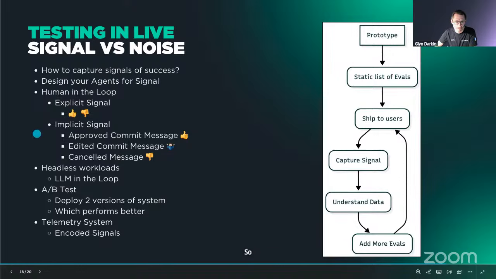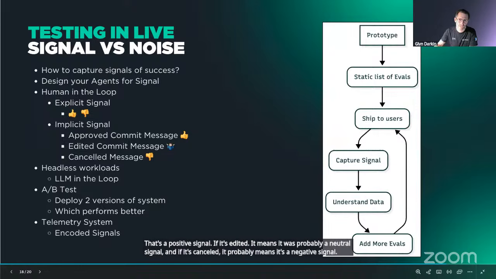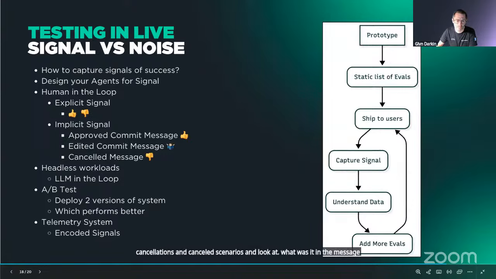So in my agentic system, when a user approves a git commit message, that's a positive signal. If it's edited, it means it was probably a neutral signal. And if it's cancelled, it probably means it's a negative signal. And that means that I can then look at cancellations and cancelled scenarios and look at what was it in the message that potentially meant that it wasn't very good.